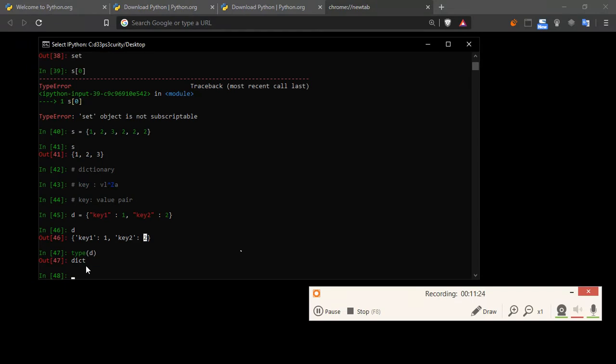So these are the different data types in Python, and I hope you understand that. In the next tutorial we'll be talking about conditional statements, like if, elif, and else in Python.